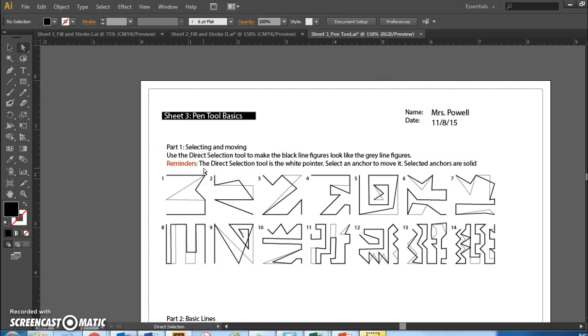Okay, so for the top, selecting and moving, we're going to use the direct selection tool, which is that white arrow that I already have selected. And we are going to select an anchor and move it. Anchors are the corners of your line, or on curves, they're going to be what control the curves. So for this first part, we want to make all the black shapes look like the gray shapes.